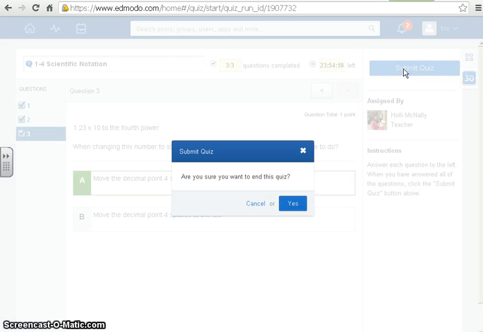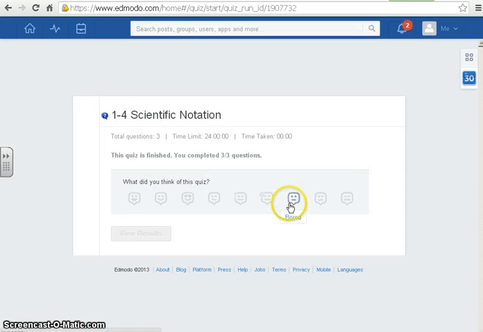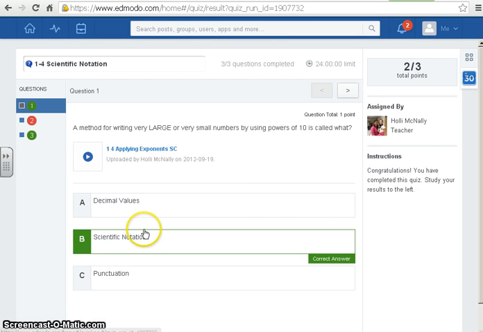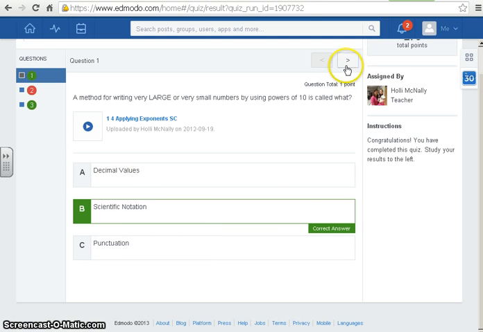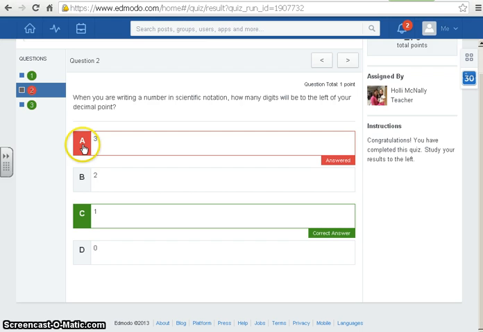The student then goes and clicks Submit Quiz. Are you sure you want to end? We are good. We've completed every question. The student then is going to click on one of these spaces to show how they felt about the quiz. Click on that, and then they can view their results. Now looking over here, the green means that they got it correct. The red means incorrect. It'll go back through and show them their right answers, and then also show them, hey, I chose A and the right answer was 1.